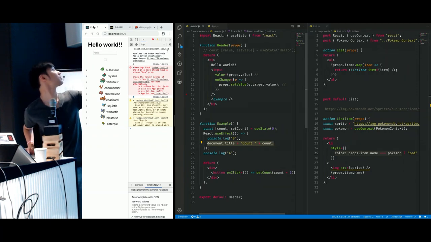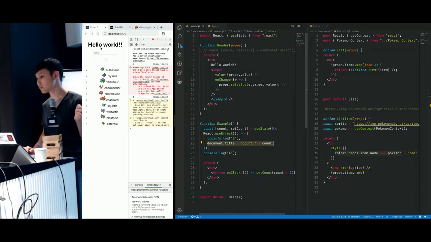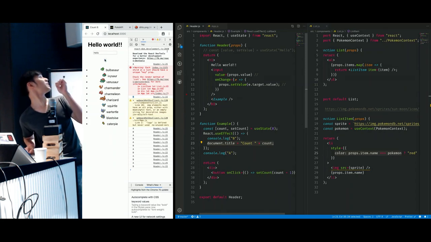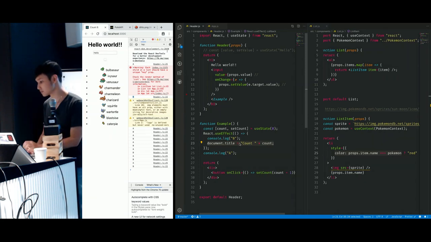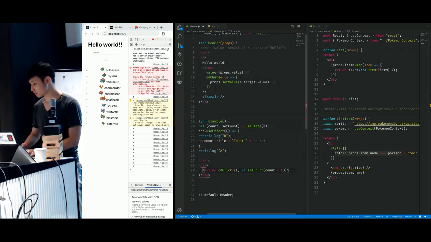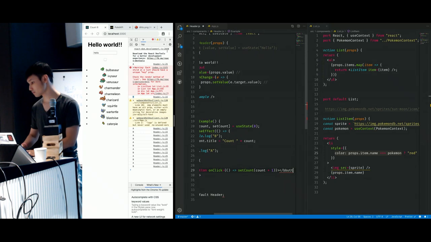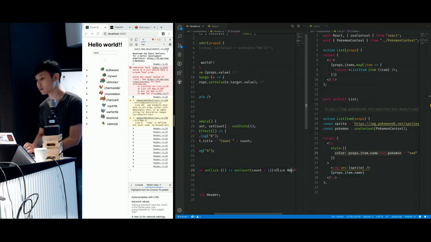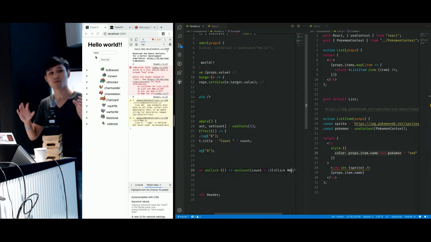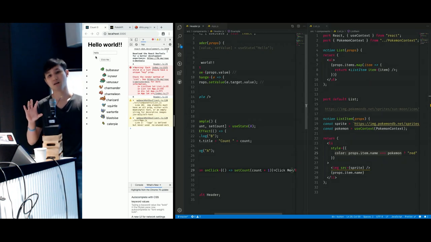If you don't see the button here, it will show 0, and every time that I click, it will increase. See it? Yeah, now 6. Yeah, so this is a simple use case of useEffect. Moreover, useEffect is used in a lot of cases.